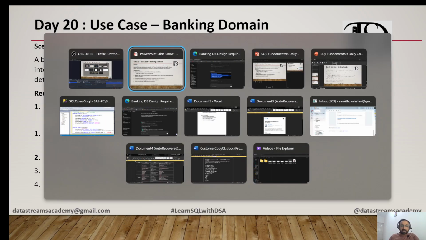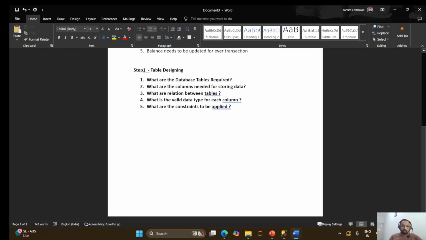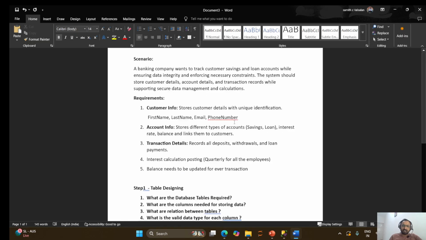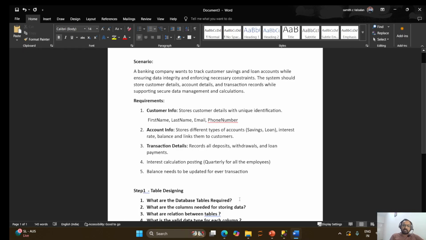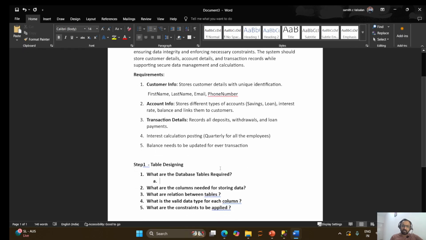I have put this information into a Word document. Let me tell you how I think when I get this requirement. They said they want to store customer information, account information, and transaction information. So what are the tables required? We are covering only database table design today. What are the tables required?